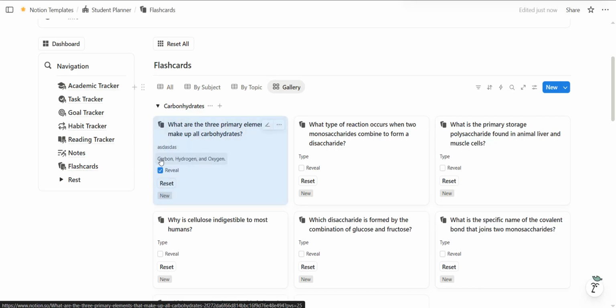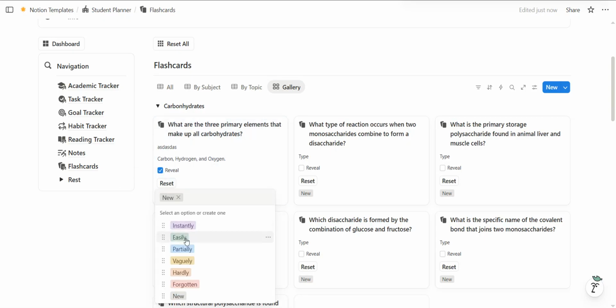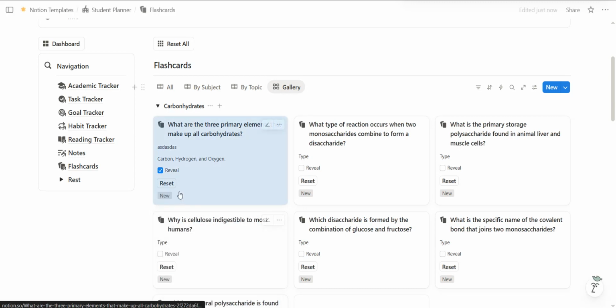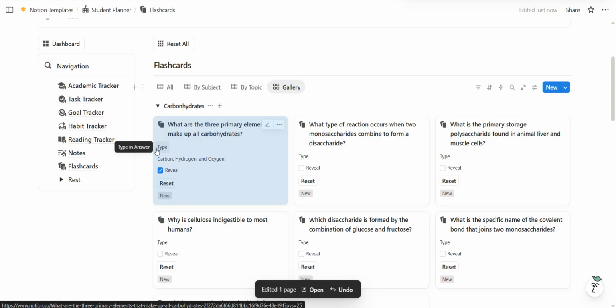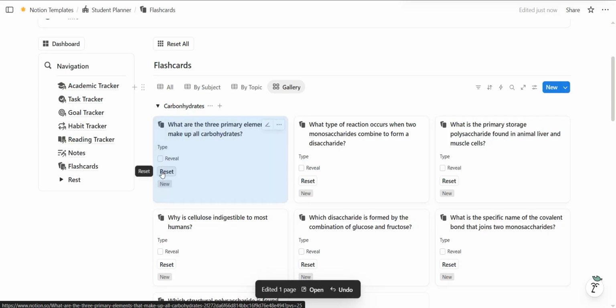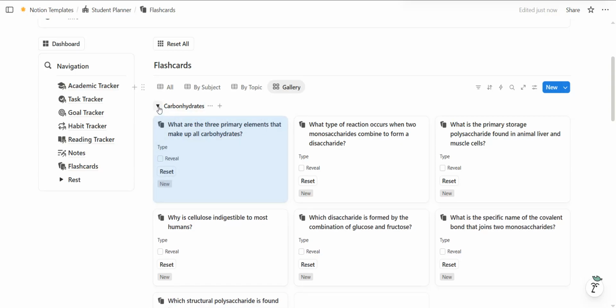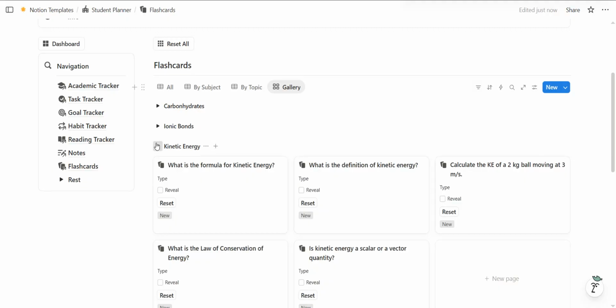I reveal the answer to check my answer. Then I choose how I remembered it. So I've forgotten it. I hardly remember. I vaguely remember it. I partially remember it. I easily remember. I instantly remember it. I change how well I remember the answer to the question. Then I click reset to reset this to type. I uncheck the reveal box to hide the answer. This is how we practice the flashcards.